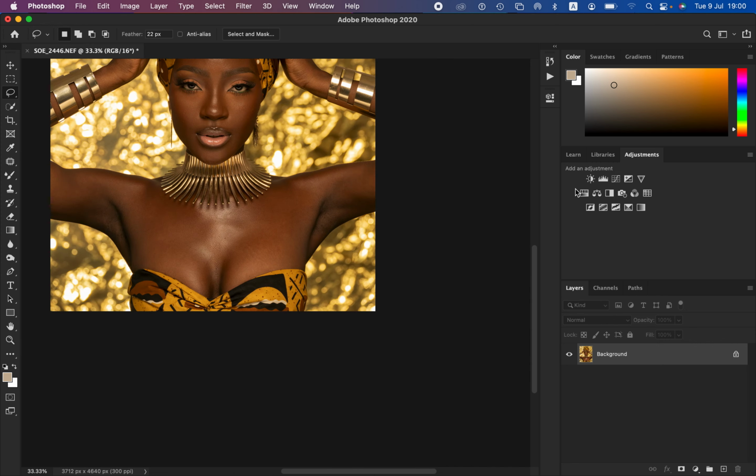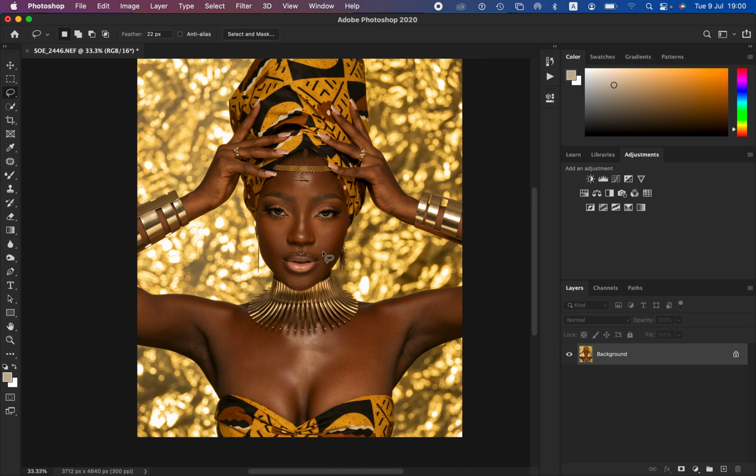So I use Command minus to zoom out. So this is the image. In order to do skin retouching, we are going to use frequency separation. I know you may have come across this term when it comes to editing photos in Photoshop, but basically frequency separation is a skin retouching technique that we're going to be using to edit this very image.